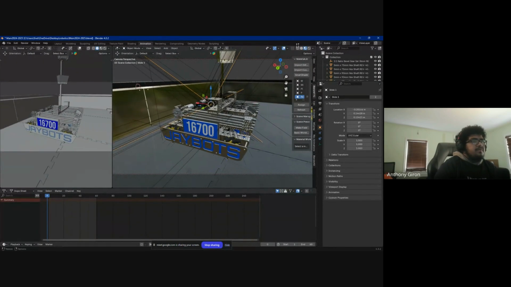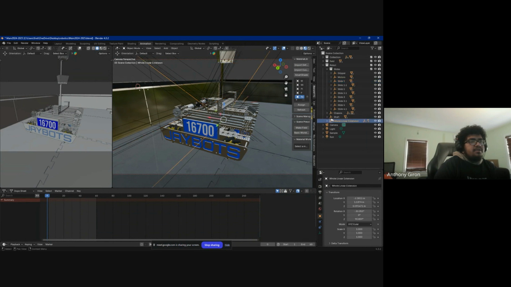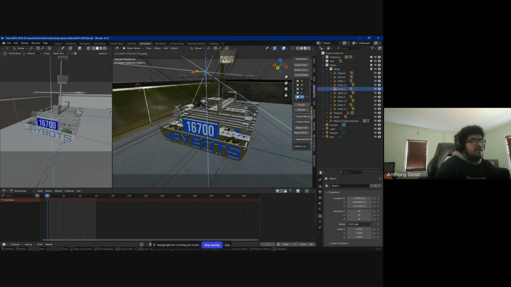So let me just turn off relationship lines. If we click on, let me hide this. All right. If you click on the whole, for my example, it's called whole linear extension, where all of these slides are individually grouped, and you can group these groups into one group, which will allow you to just move the whole thing together. But then if you have a different collection with all the different groups, it'll allow you to move each one individually like this.